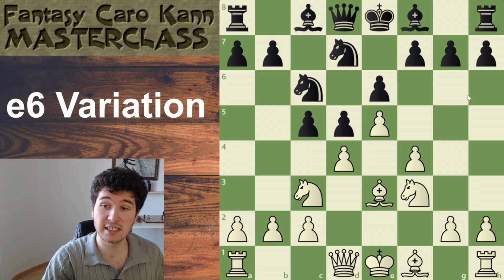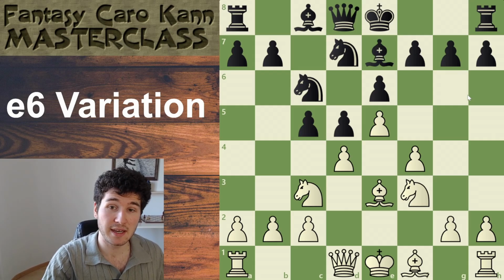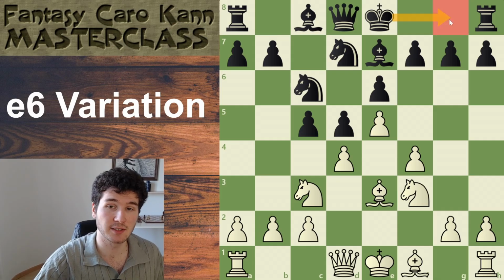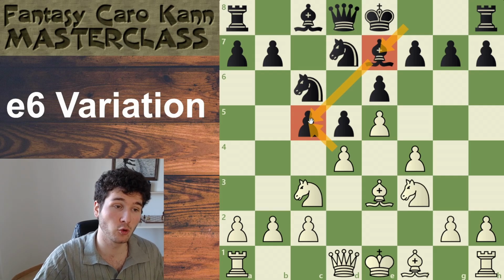Another move which black can play is the move bishop to e7, okay? Now, the idea behind bishop to e7 is obvious, right? Black wants to castle kingside. But what you need to understand is that black moved the bishop once. At some point, we'll take on c5 and the bishop will be forced to move again, okay?